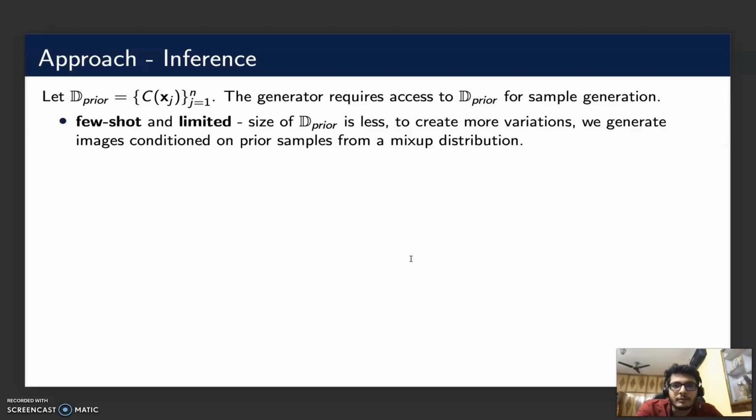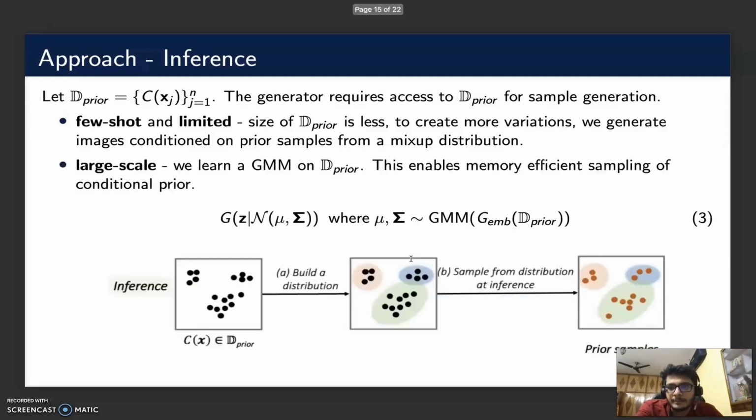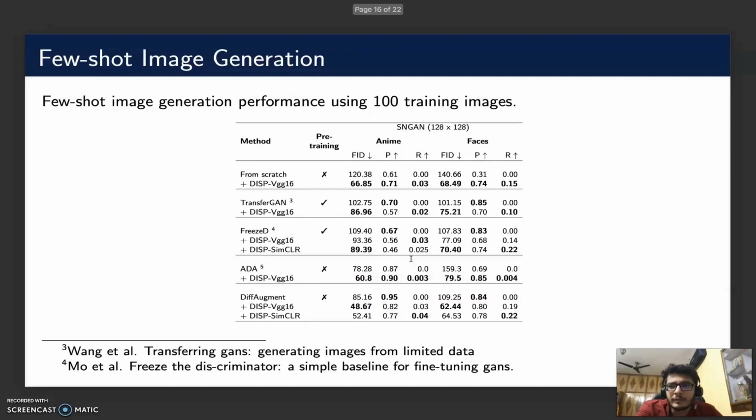During the inference, we can define a mix-up distribution over these samples and sample from them. In the large scale case, where this particular set is very large, it could be in millions also, and it's difficult to store them, we run a GMM over them, and this enables the memory efficient sampling of the conditional prior.